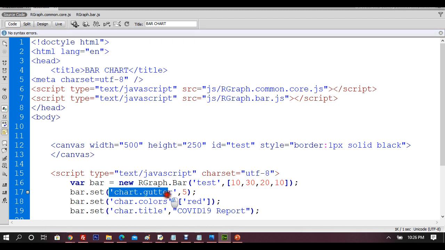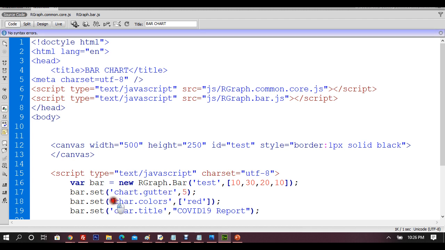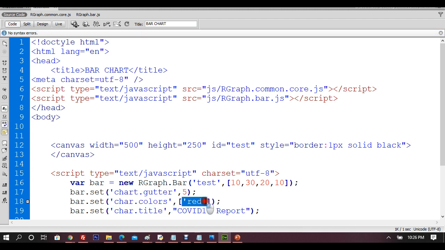What is the gutter? All right, 5. You're going to use type 5 chart. What is the color? Red. What is the title? Set takes two things, a key and a value. Key is color, red. Title is COVID-19 report. So key and value means question and answer, right?